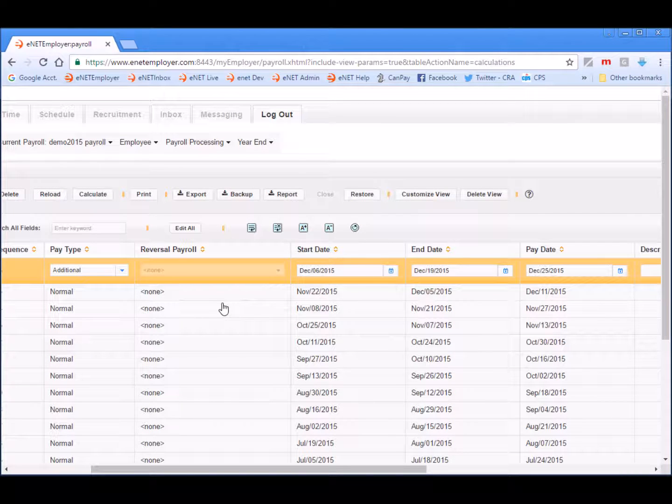Moving forward, we come to the start date, end date, and pay date cells. As mentioned earlier, these dates need to be set accordingly based on the previous period's dates. As you can see, eNETEmployer has automatically assigned the new start and end dates to correspond to a normal pay run, in this case starting December the 6th, based on the previous pay period's end date of December 5th. eNETEmployer's automatic incrementing of these dates is very useful and saves you the time of having to calculate the dates manually.